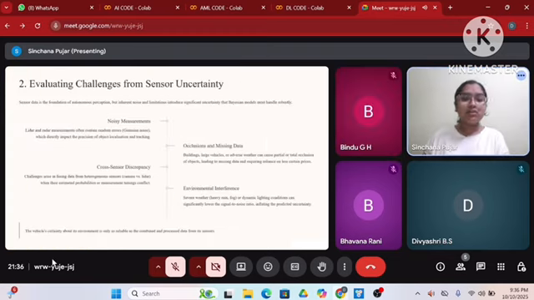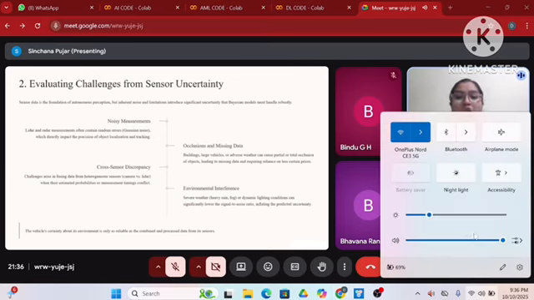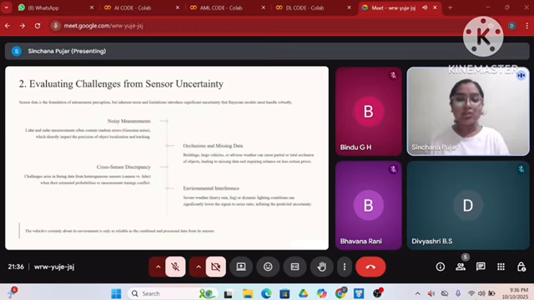Continuing with Sinchana, evaluating challenges from sensor uncertainty. Sensor data is the foundation of autonomous perception, but inherent noise and limitations introduce significant uncertainty that Bayesian models must handle robustly. First, we have noisy measurements, occlusions and missing data, cross-sensor discrepancy, and environmental interference.